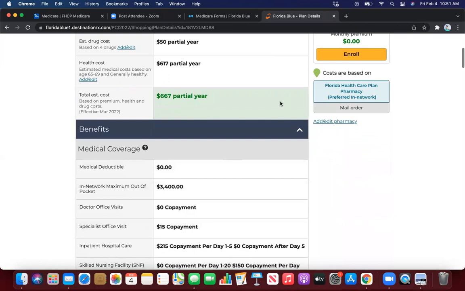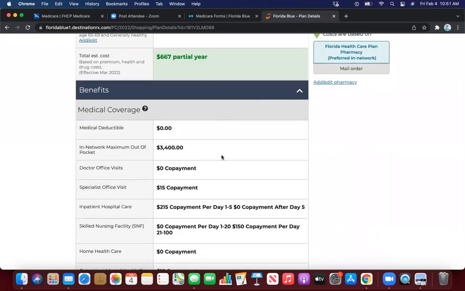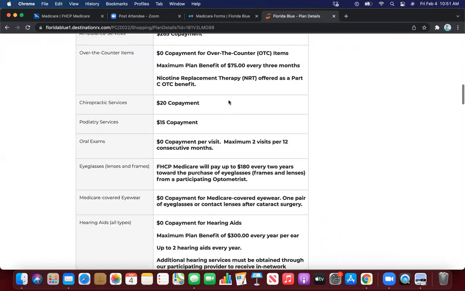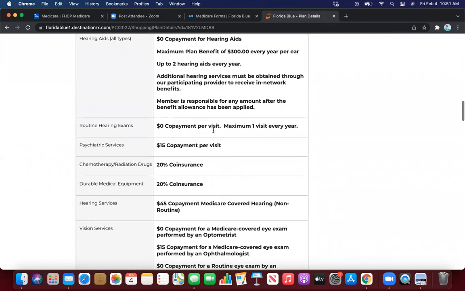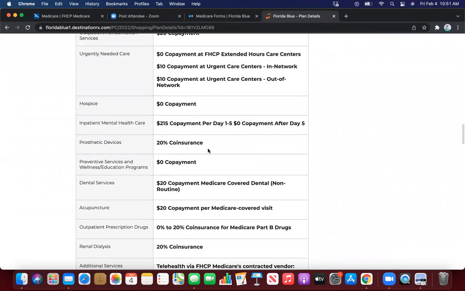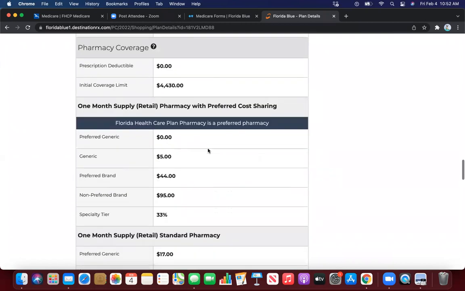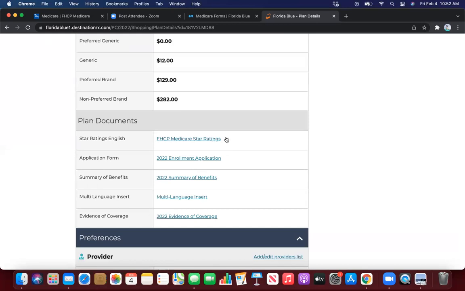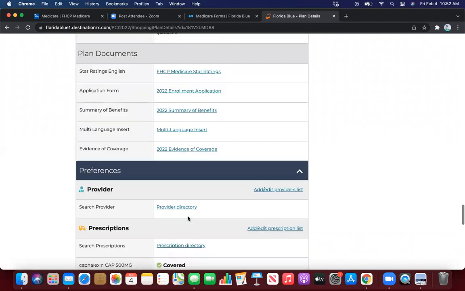So it kind of breaks it down. It gives you a quick overview as far as the benefits are concerned within this drug estimator tool, which is really, really nice as well. So you will have access to those benefits. And then when you scroll down towards the bottom as well, you'll have access to the star rating, enrollment application. Just skip right over that again, because we're doing all of our enrollments through the Florida Blue agent point. But you'll have the summary of benefits, the multi-language insert, the evidence of coverage as well.